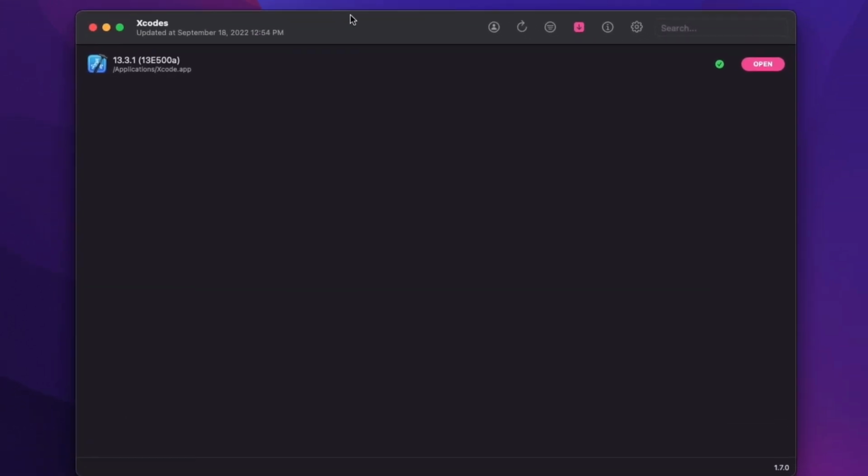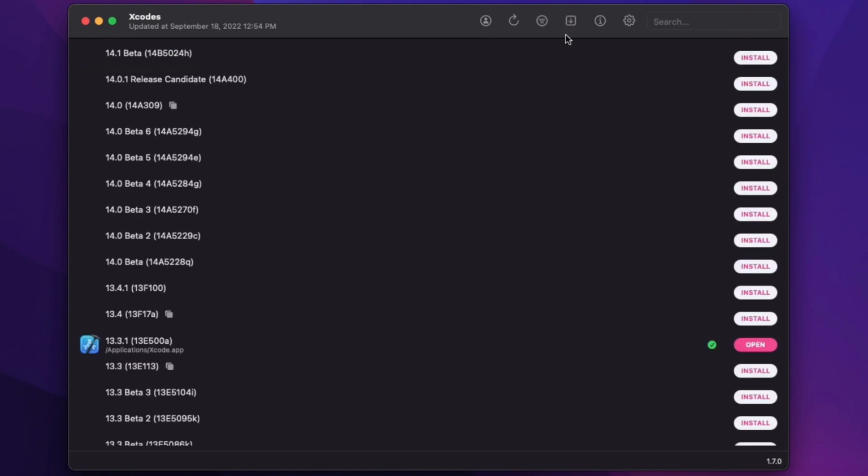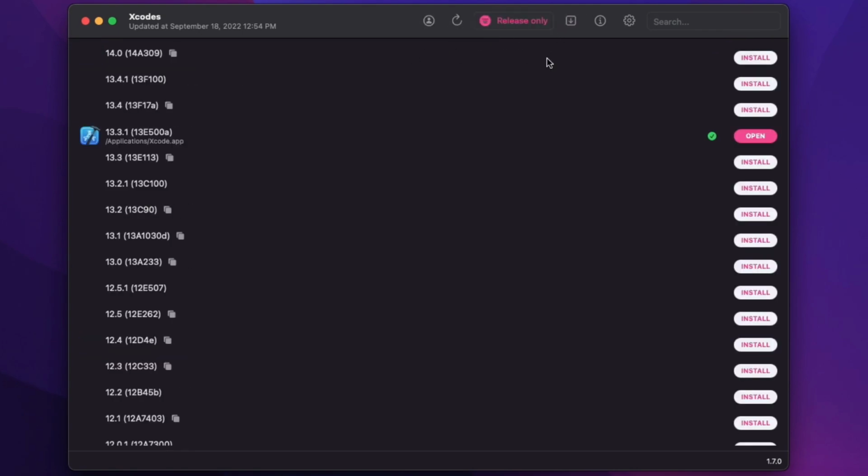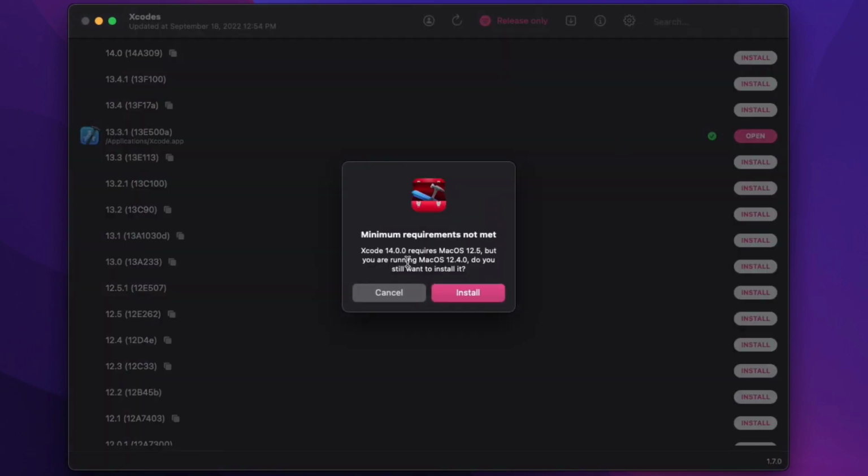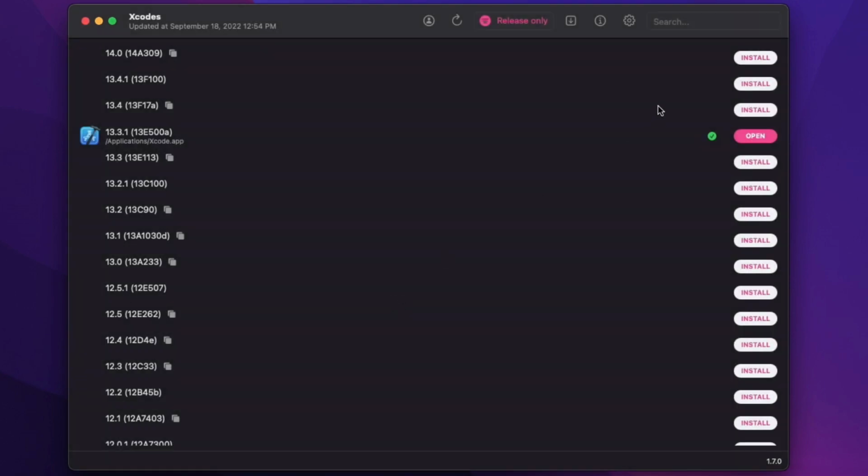Now, let's say you did want to install something. So for example, I wanted to install the latest release of 14.0. If I go ahead and install that, it's gonna say, hey, you actually didn't meet the minimum requirements because my Mac device is on 12.4 and I need 12.5. So it's actually quite nice that it's going to run through and tell me my minimum requirements. So maybe I don't want to update to 14.0 yet, but I do want to install 13.4.1.